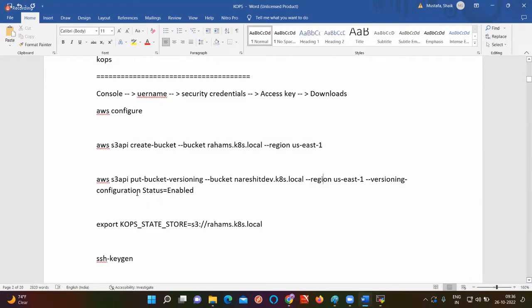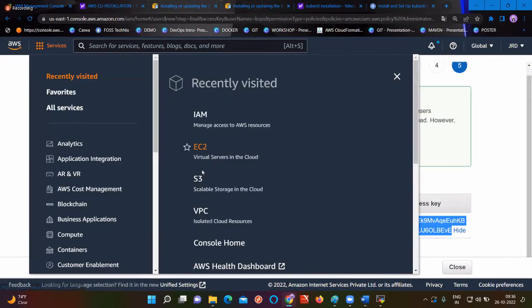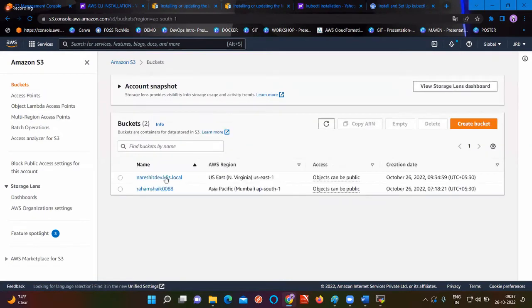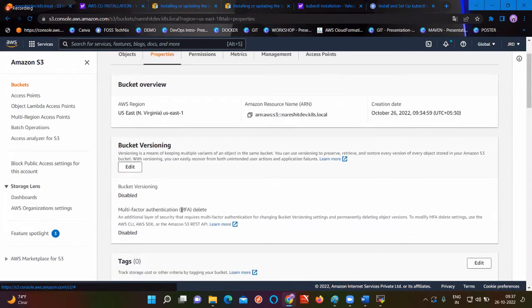And the versioning configuration status is... So that means basically your bucket is created initially, but you don't have versioning enabled. If you want to check it by using this interface, go back to your services, click on S3 here. Go for this bucket. This is our bucket, right? If you go for properties, is the bucket versioning enabled or disabled?